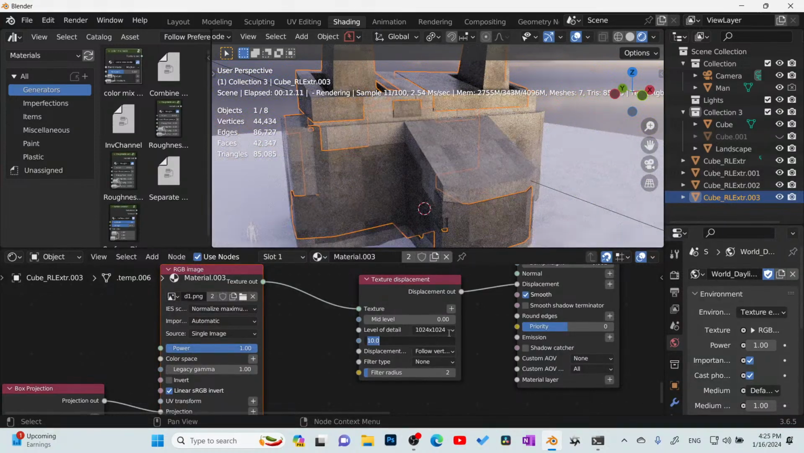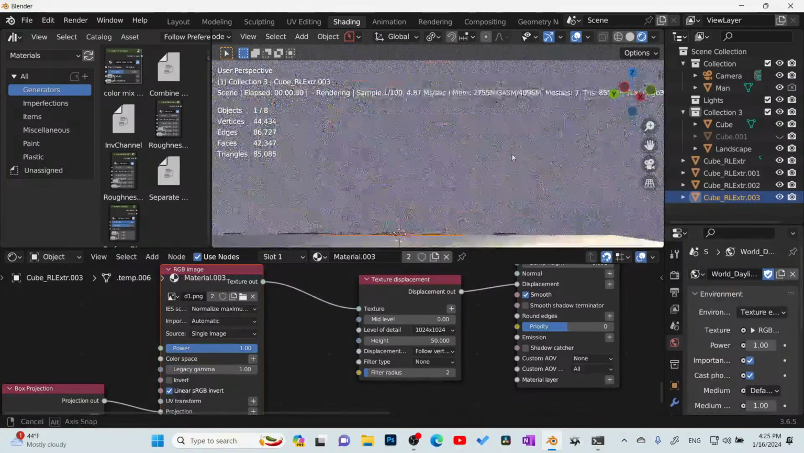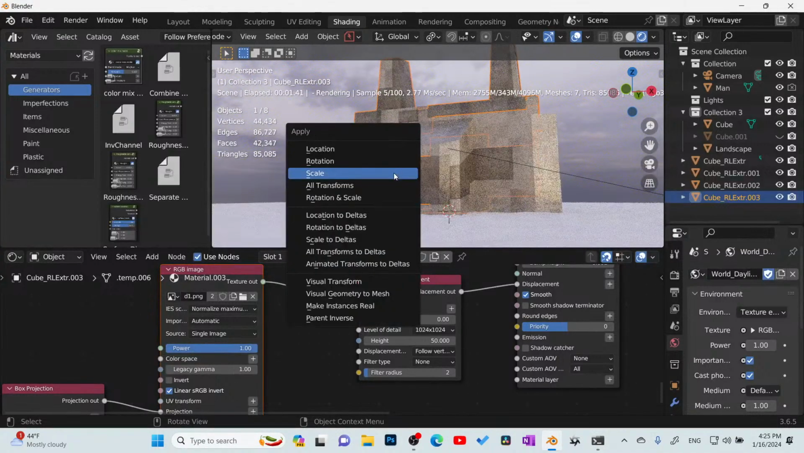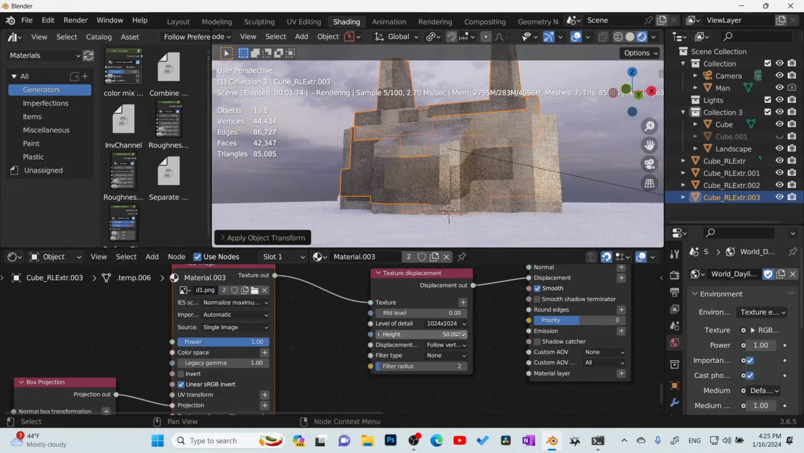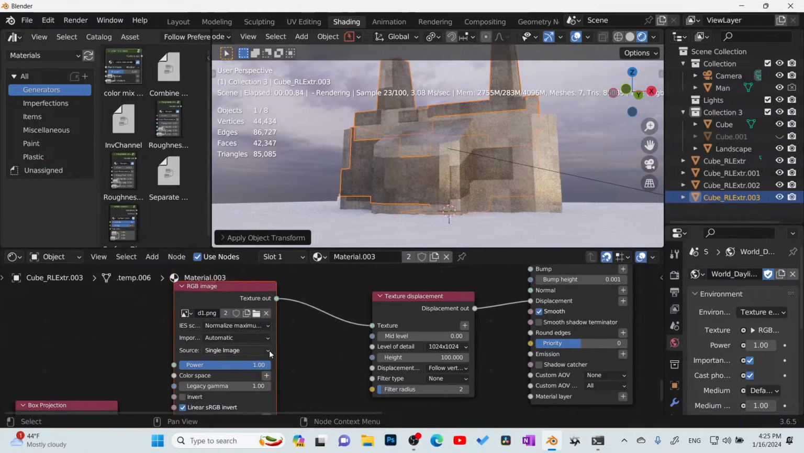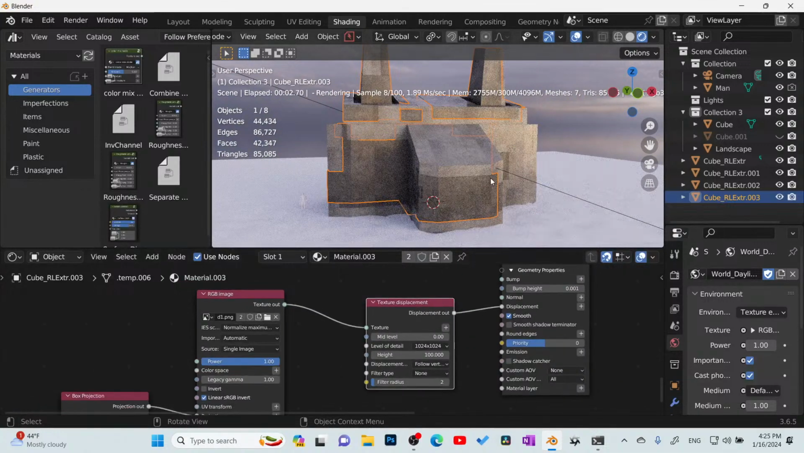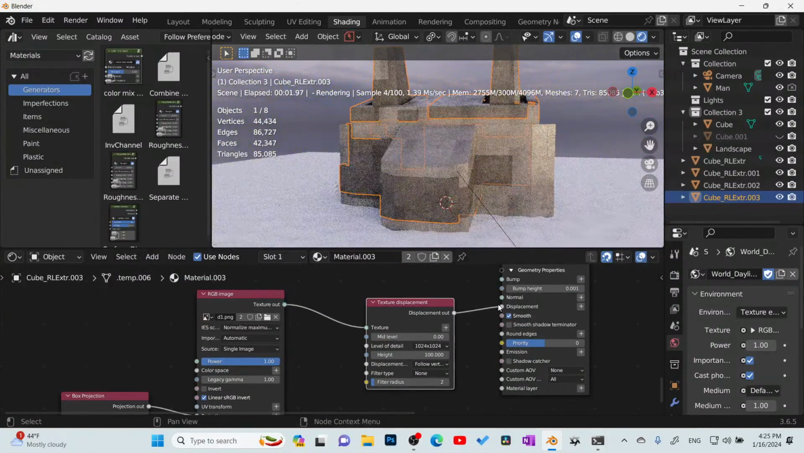And let's try this, like 50. I don't know why it's not... It should be displacing right now. Apply scale. How about 100? Yeah, textured out into texture displacement, into displacement. I don't know why that's not working. That should be working. All right, let me check this out.